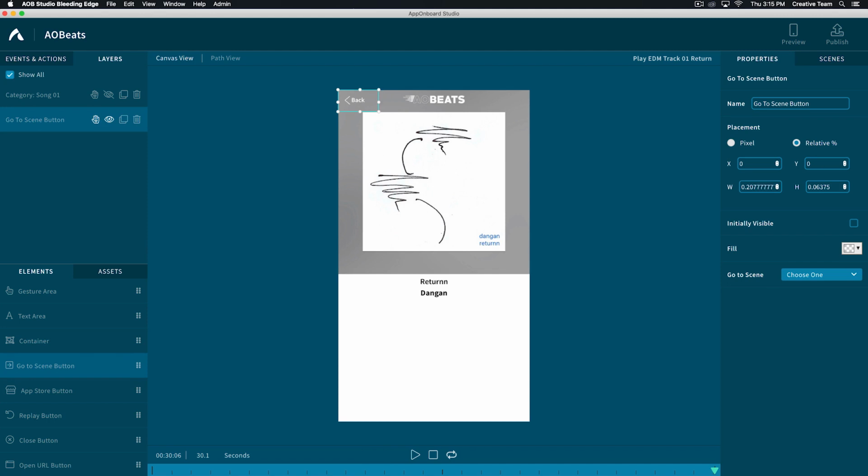The Go to Scene button element is very similar to a gesture area, however it only has one function. It's a tap gesture and can only send a user to a specific scene, as compared to a gesture area element, which can be customized to your desired result. Let's title this element Go to EDM Home, select the Go to Scene dropdown and select EDM Home. Once this Go to Scene element has been created, and using the Layers tab, you can reveal it on any scene you create going forward.